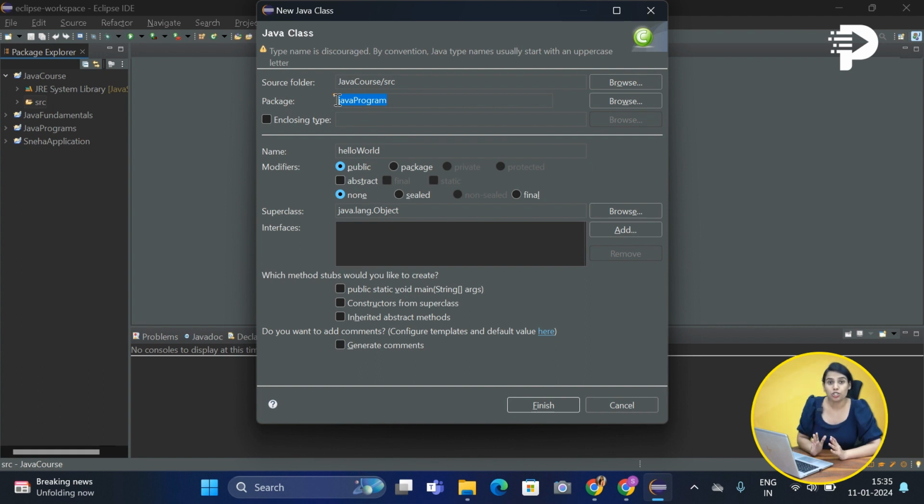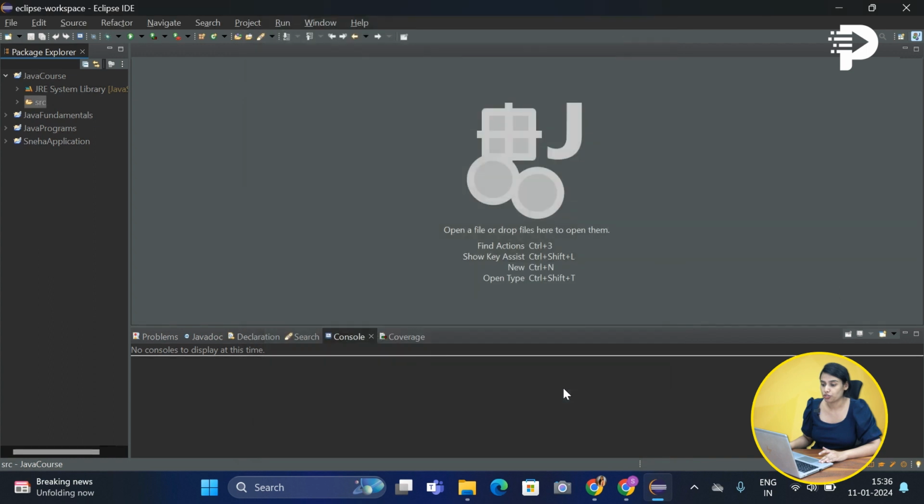Next, we need to make sure that there is an access modifier selected. Here, by default, we are selecting a public access modifier. It means that this class can be accessed by any other class. Now, next we need to make sure that we select this first checkbox, that is public static void main. Now, what exactly does this line of code mean? We will see in a few minutes. Once you have done the selection, simply go and click on finish.